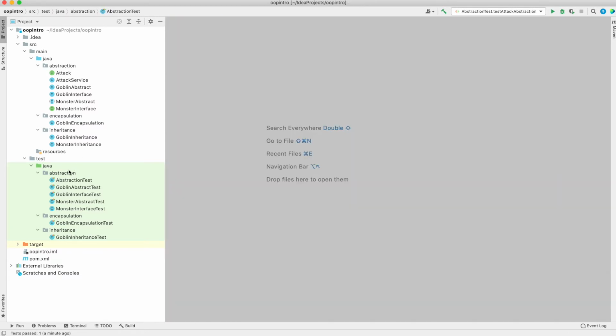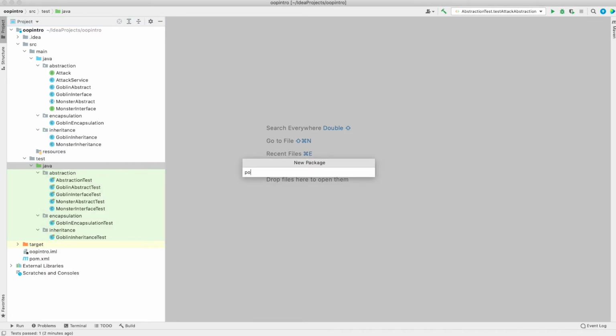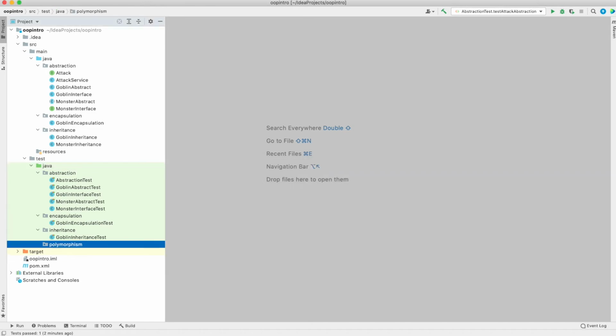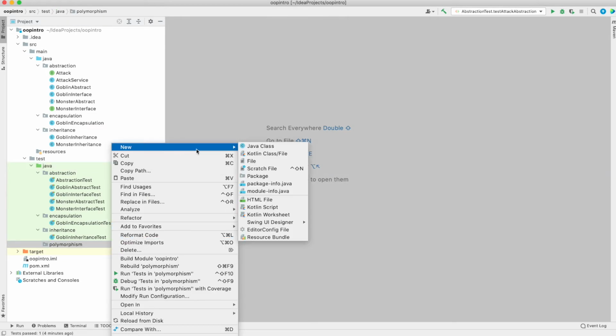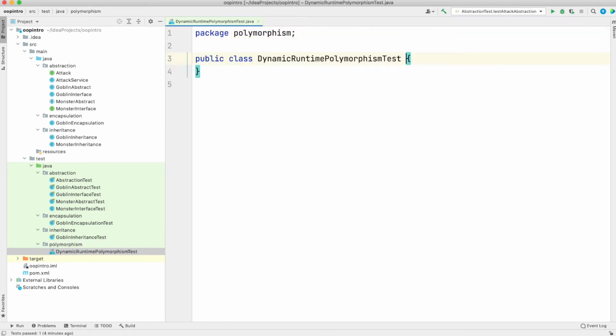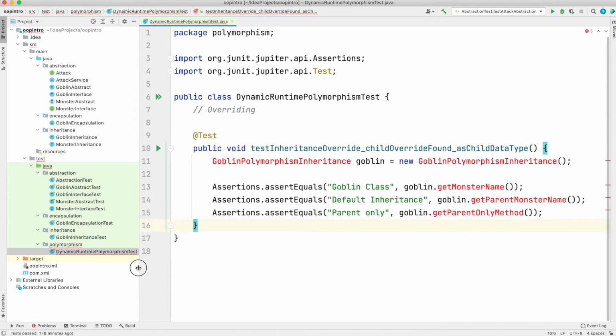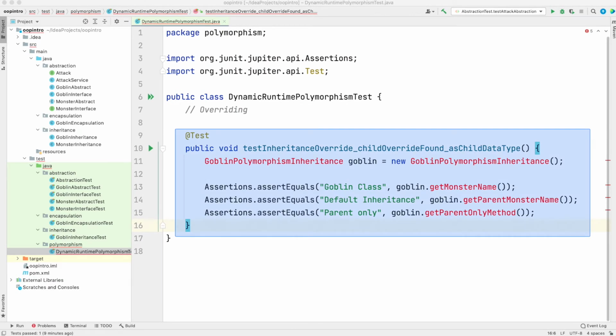Let's create a new test package called Polymorphism. Let's create a new class called Dynamic Runtime Polymorphism Test. Let's move this over a little bit so we can see everything. This first test will prove the child method can override a parent method.